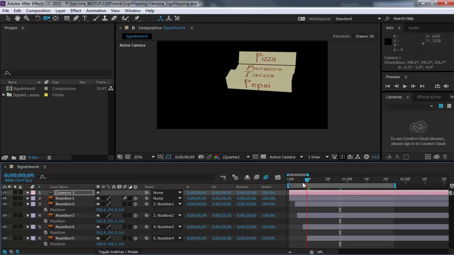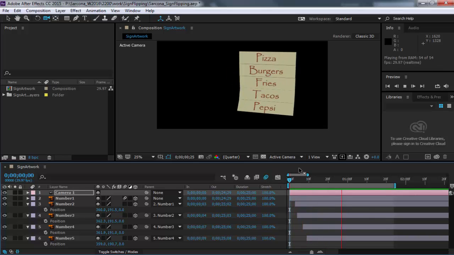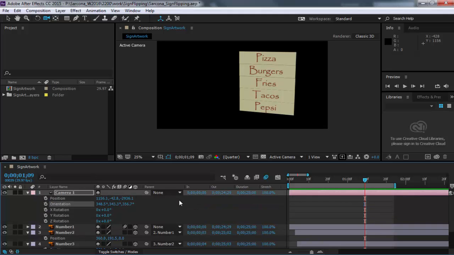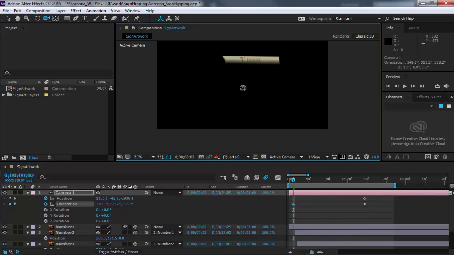All right, so let's say something like this is good. Like that. Okay, so that looks pretty neat. Now I can go to my camera's position and rotation. This is where I would use orientation for this. And I can set up some keyframes just to kind of reposition this.